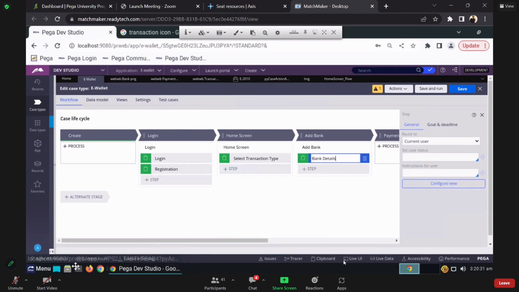Just name it as collect. Why? Because we are taking it from the user, right? Name it as collect bank details. Go to the first, press the left arrow. You can go to first. Collect. Why? Because we are taking this data from the user, so we are collecting. Collecting bank details only.